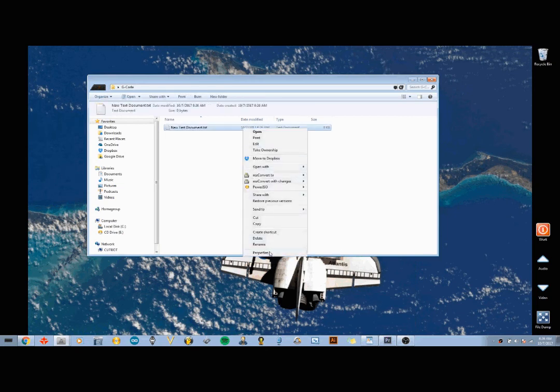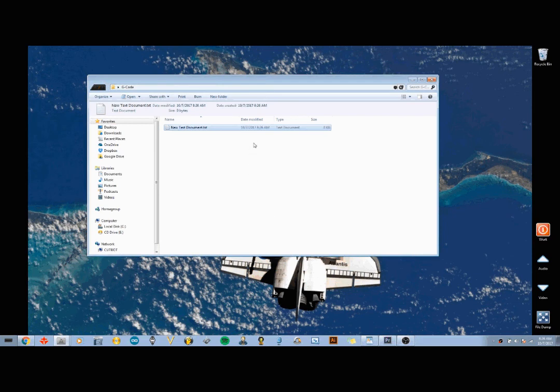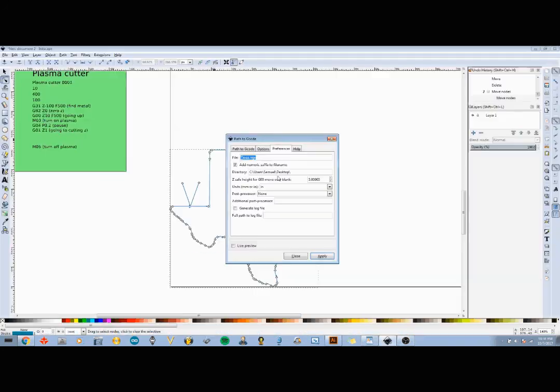Right-click the file or the text document you made and click Properties. Under Properties, you will see the location and you can copy it. After copying that location, you can delete the text file if you had to create one. Paste that address in the Directory tab in Path to G-code. Now go back to the Path to G-code tab. Under this tab, you can click Apply and this should generate your file.